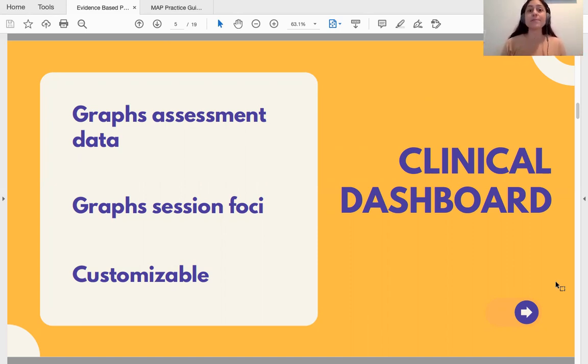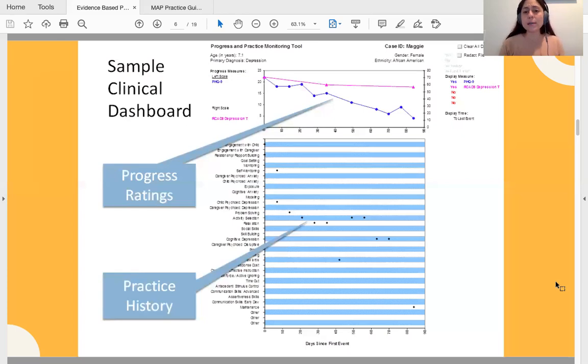The dashboard is something that you can create on your own to track progress and to help your client visualize. If you don't have access to the MAP version, it's actually not too difficult to create. And you can also customize it to make it more personal to your client by adding images, changing colors, and so on. So this is a sample one for you.